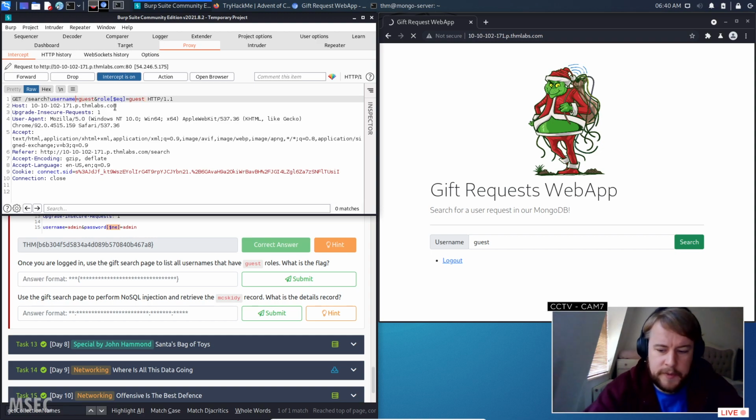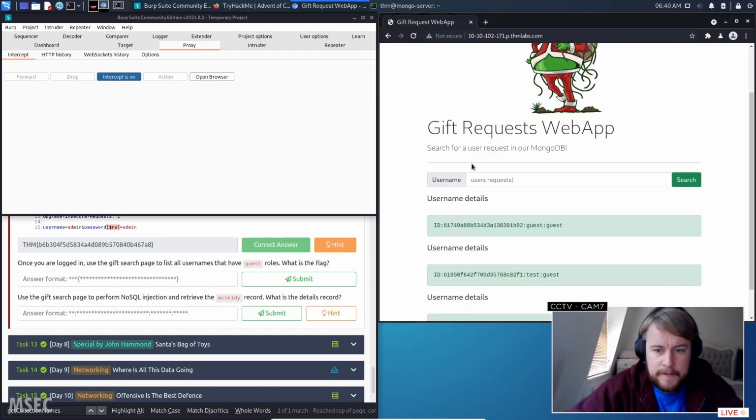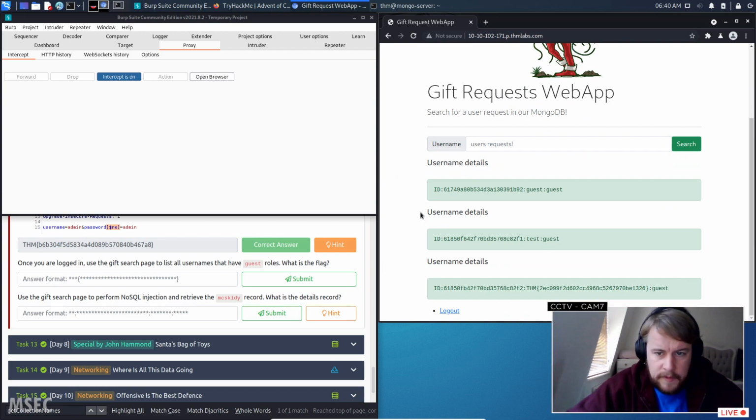Username, we're not going to know what that is. So we say does not equal. Oh, we want like any, don't we? So this would be regex equals dot star. Yeah, sweet. So list all usernames that have guest role. What is the flag there?